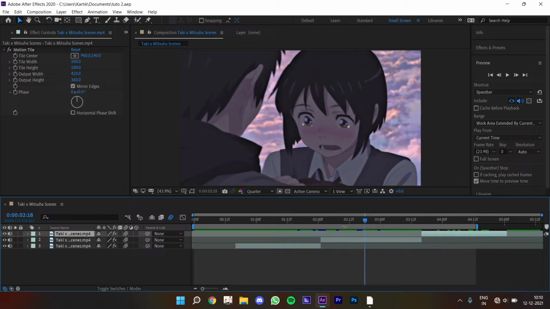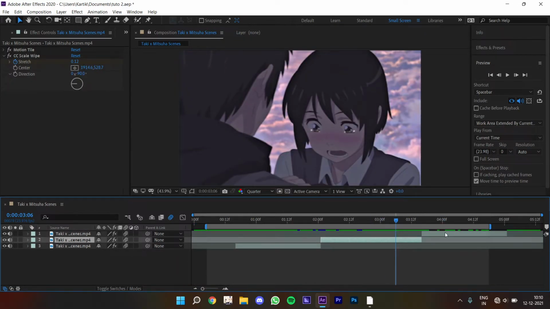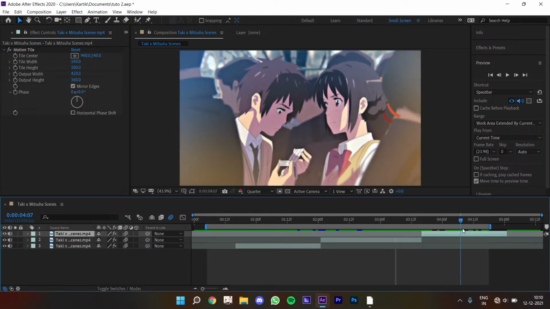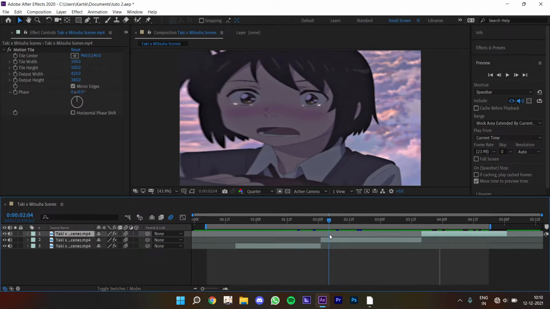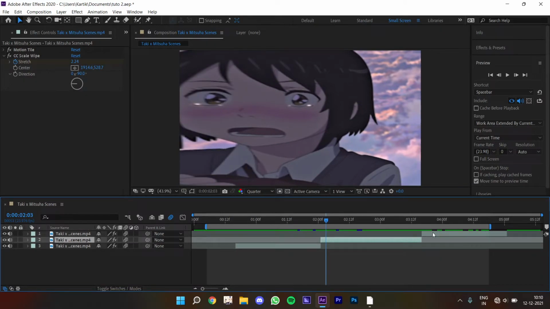So these are the clips that I'm going to use. Basically I'm going to apply the transition between this clip and this clip. As you can see, I have already added a zoom out on this one. I just duplicated this layer and moved it over here. I'm going to add the transition between this one and this one.